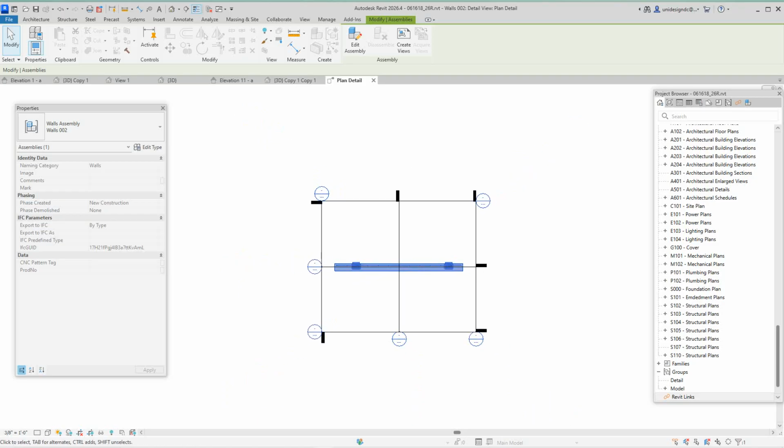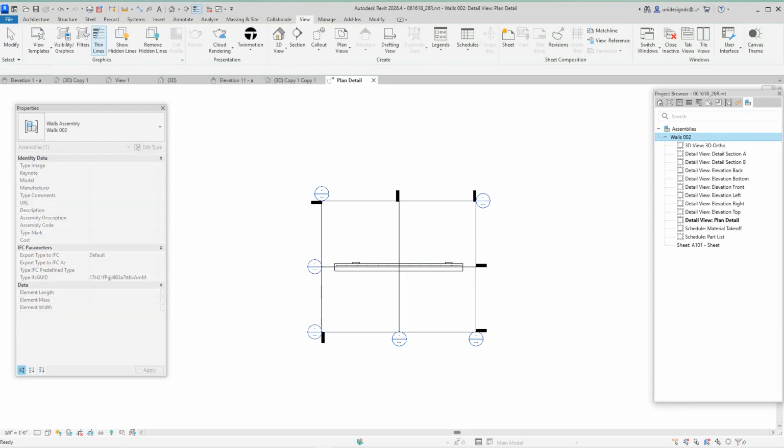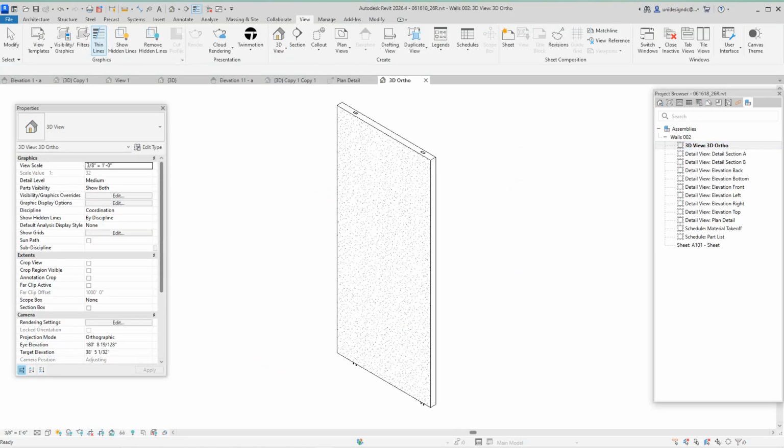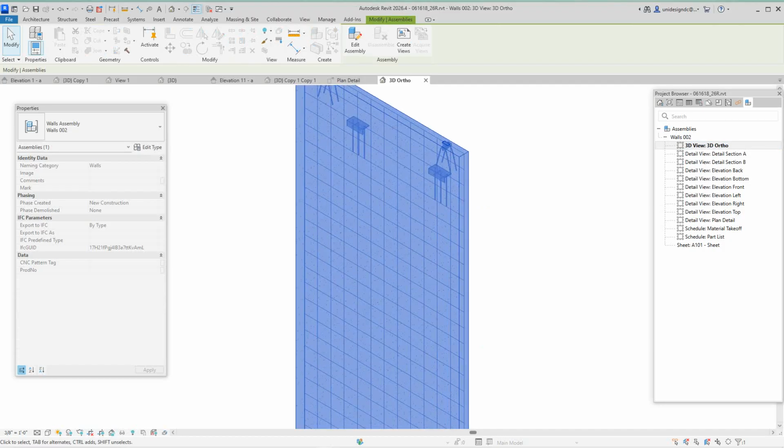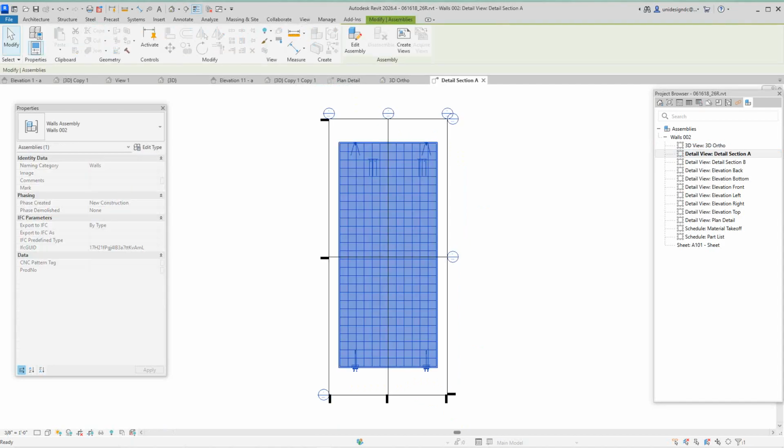That's our first view. And then we go to our project browser here, and we want to just go and select Assemblies tab here, and we've got our views right there. So that's our plan view. Let's look at our 3D ortho view. There's our 3D view. Looks pretty good there. And there's our section view.